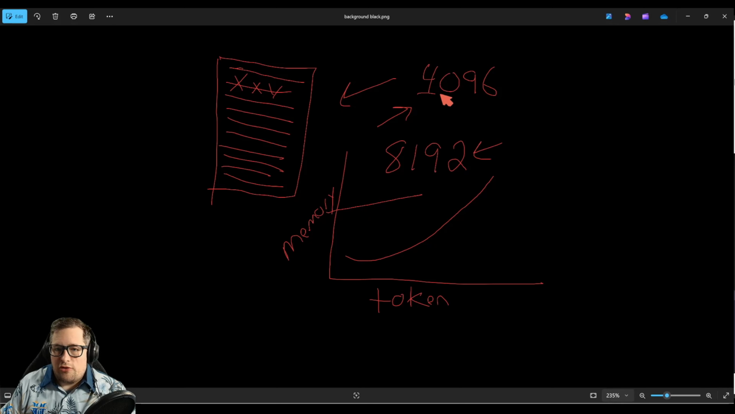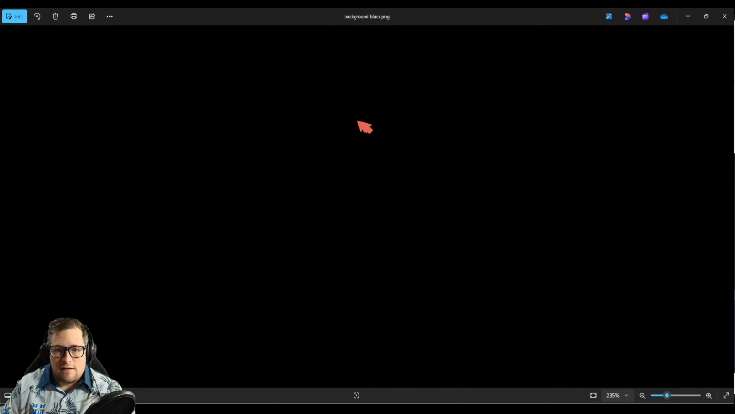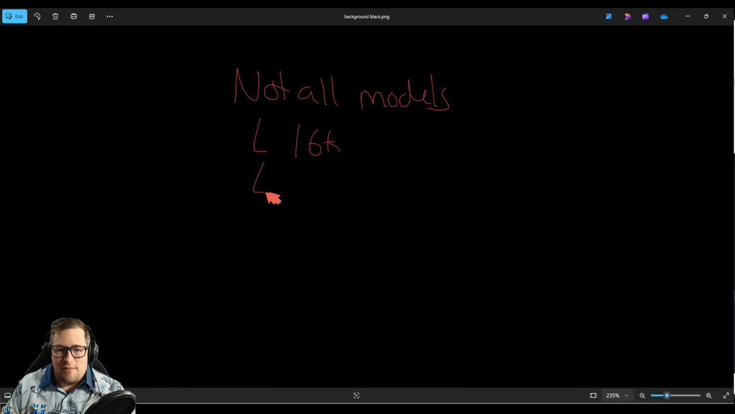Typically, if you're just doing small tasks, 4096 is fine. But there are some tasks that I have where I need 20,000 or 30,000 context. And some models actually support way more than that. The other point to make is not all models support the same amount of tokens. Some might support like 16K. Some might support 128K. Some might only support 4096. So you kind of need to look at the configuration of the model to determine how much context they actually have.